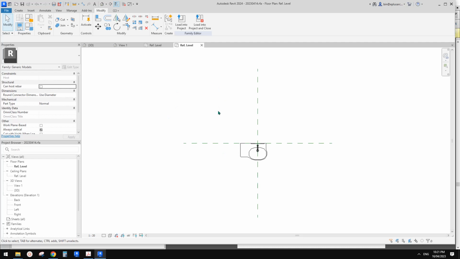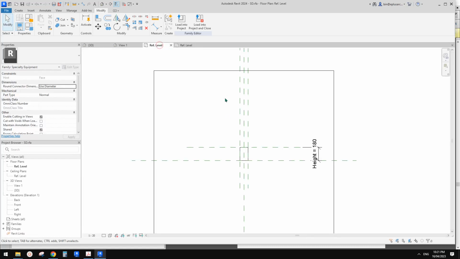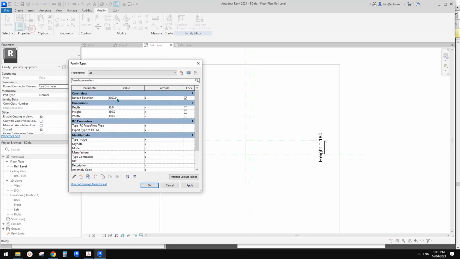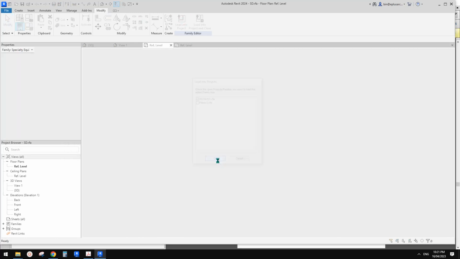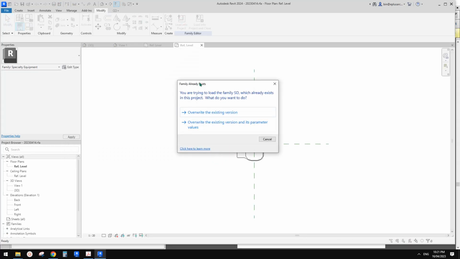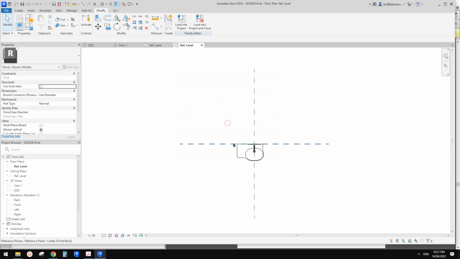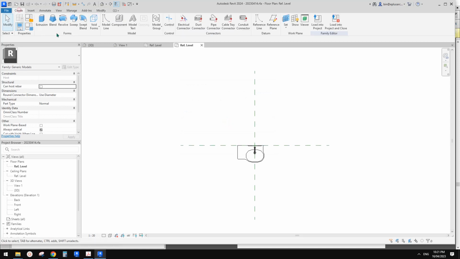Because we didn't change anything, Revit didn't recognize any change. So what I'm going to do is change it to 900, apply, and then change it back to 1 meter and apply. Okay, and load this one back into the family. So this time it gives you this option. I'm going to overwrite the existing version and its parameter value. Okay, so now let's try again.